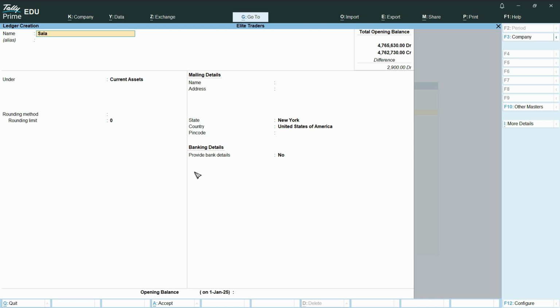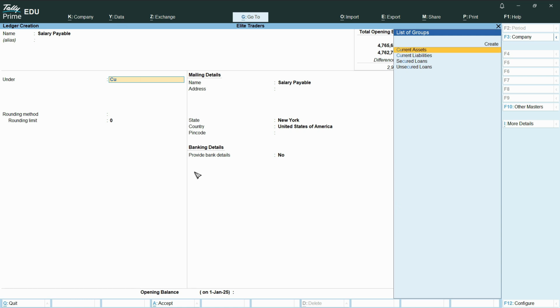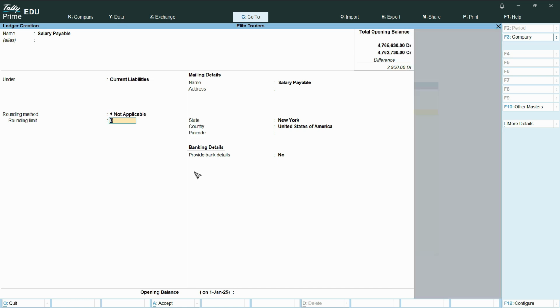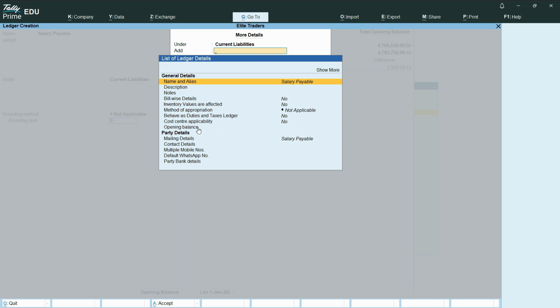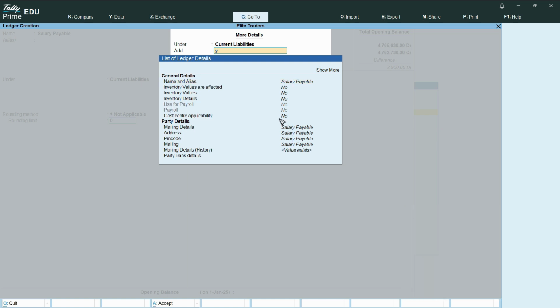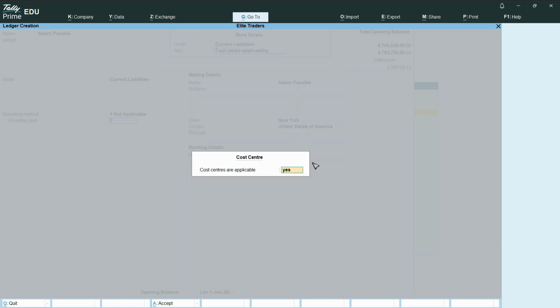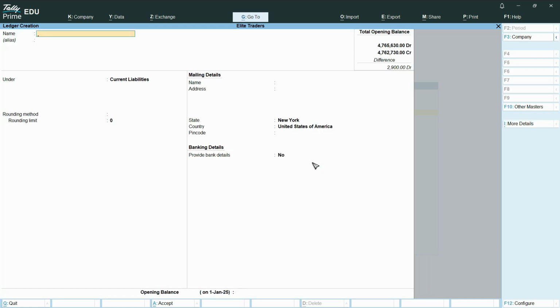Similarly, I'll just create a ledger for salary payable. It will go under current liabilities, not applicable, and similarly I'll just enable the cost center option here. So click on more details on our right, and cost center applicability, wherever it says no, I'll just change it to yes. Double click here first and then change it to yes. Ctrl A. Now let's recall before moving forward.